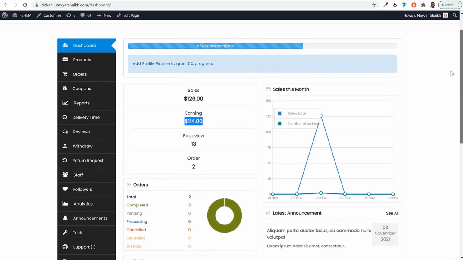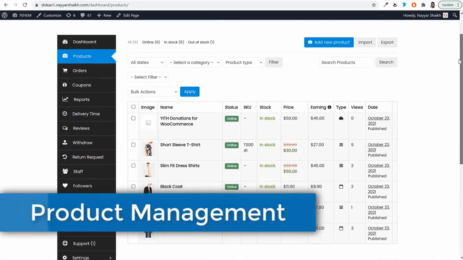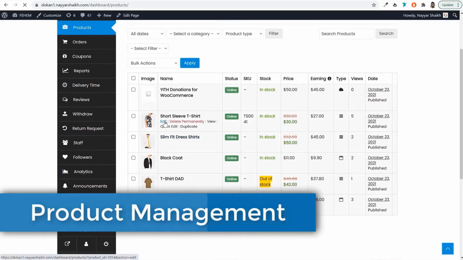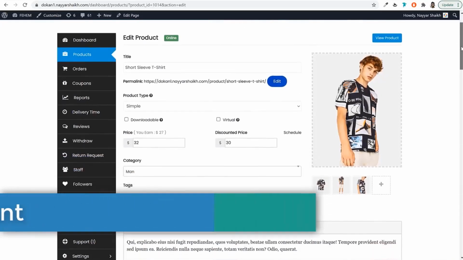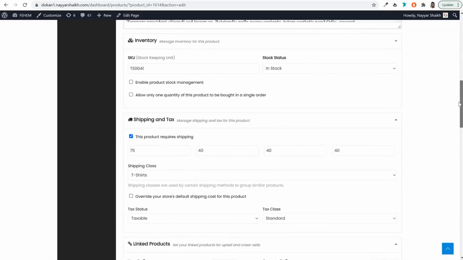Now for those of you who don't know, a multi-vendor e-commerce website is a website in which different people can come to your website, register as a seller and sell their products on your website, and you get a commission on every sale made.